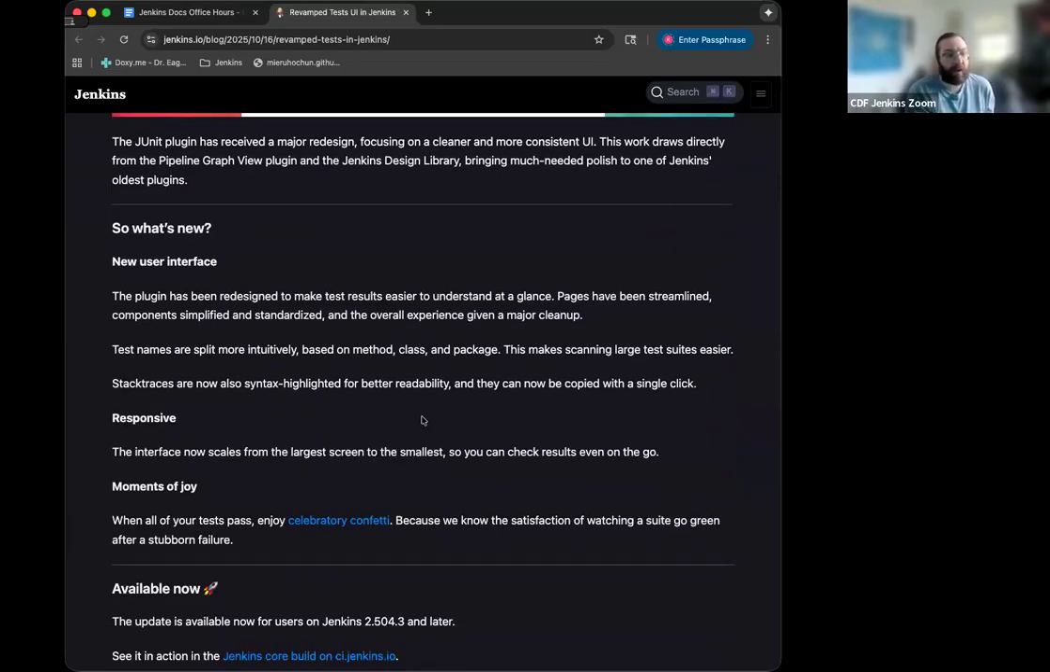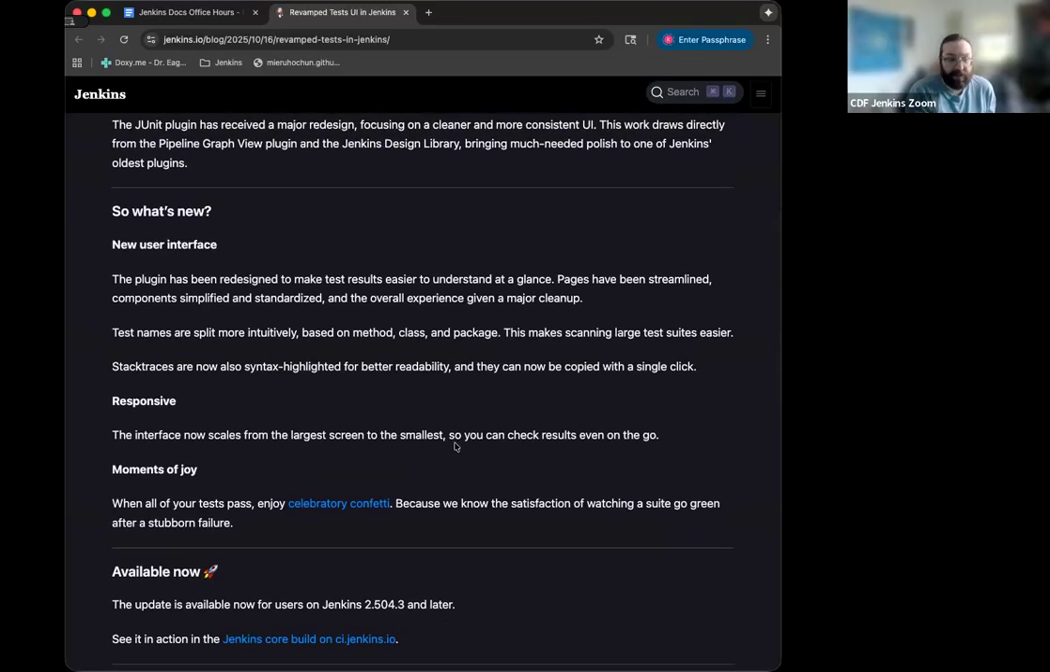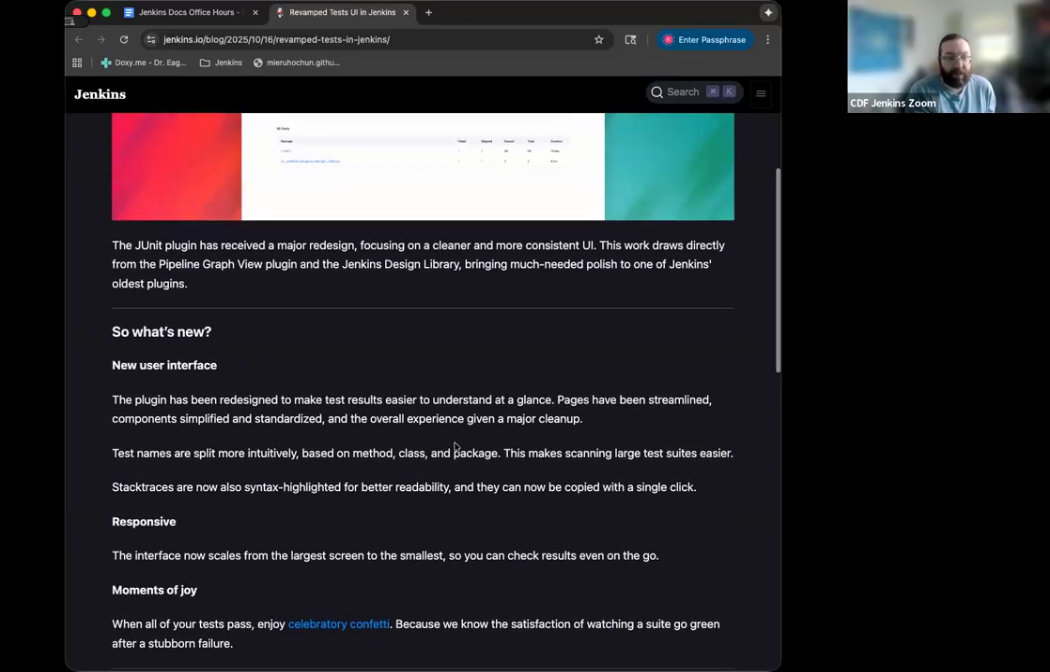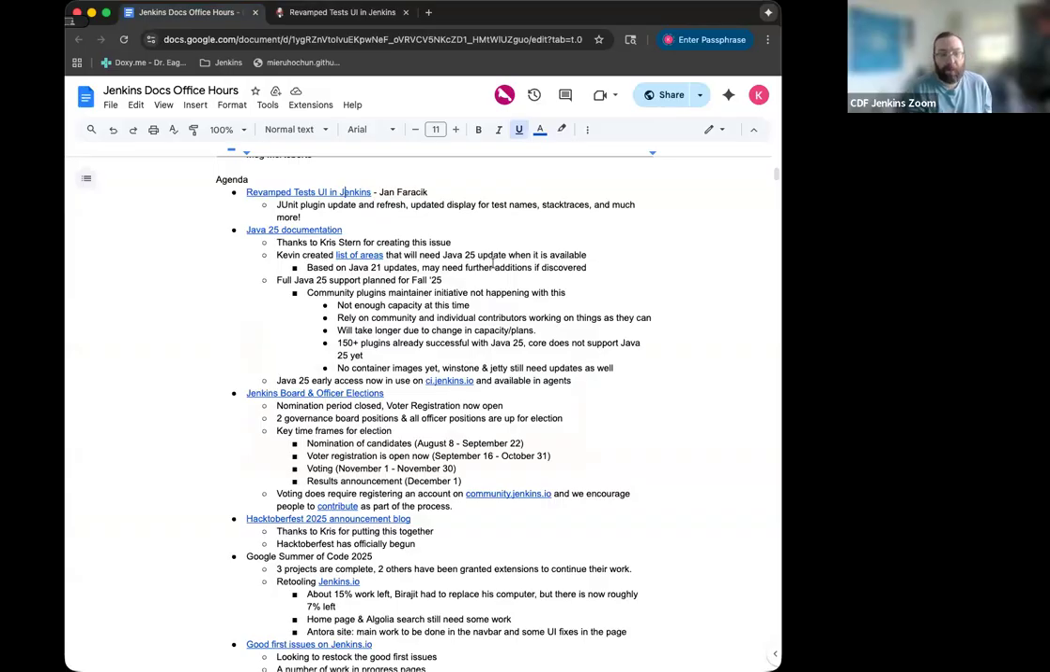So things like more clarity and better definition of things like test names, stack traces, and interface scaling, which is really nice so that it can be a little bit more flexible on different size screens. So that's fantastic to see. And as always, thanks to Jan for the blog post, for the work in the UI, and for everyone else, their work in the UI as well.